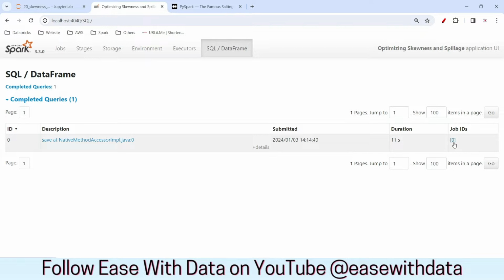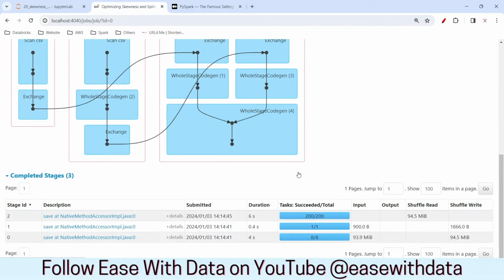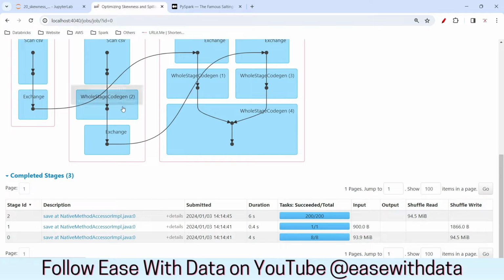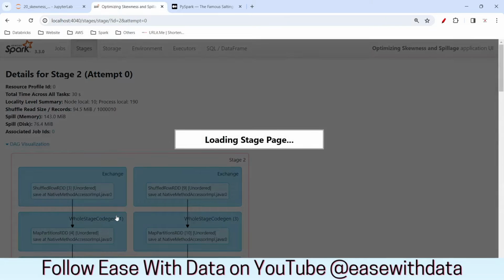Cool. If we expand the job now, we should see 1, 2 and 3 stages. The first stage would read the CSV file for employee. The second one would read the department and then the join will happen. Since we have the default Spark shuffle partitions set to 200, we can see the third stage has around 200 tasks for reading the 200 shuffle partitions that are written. So let me expand the third stage.